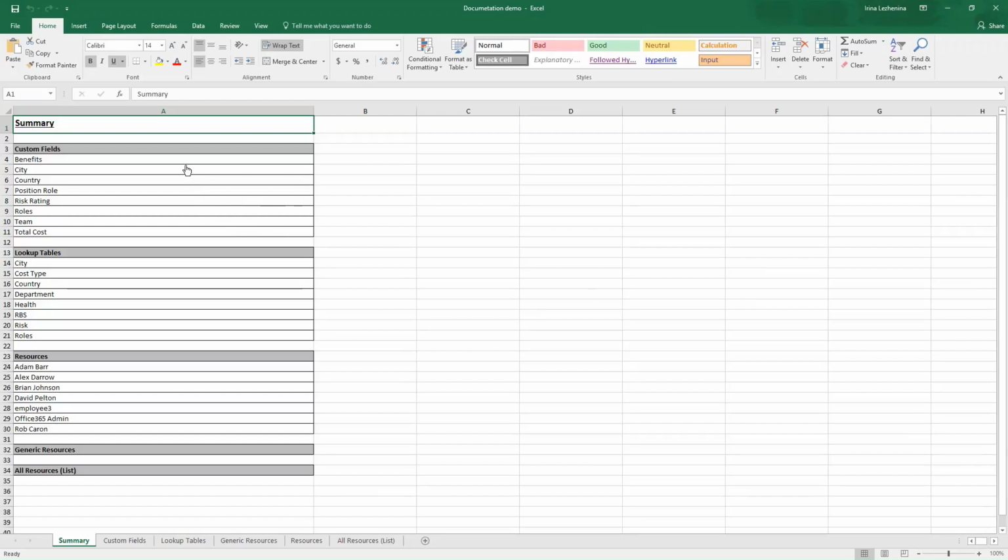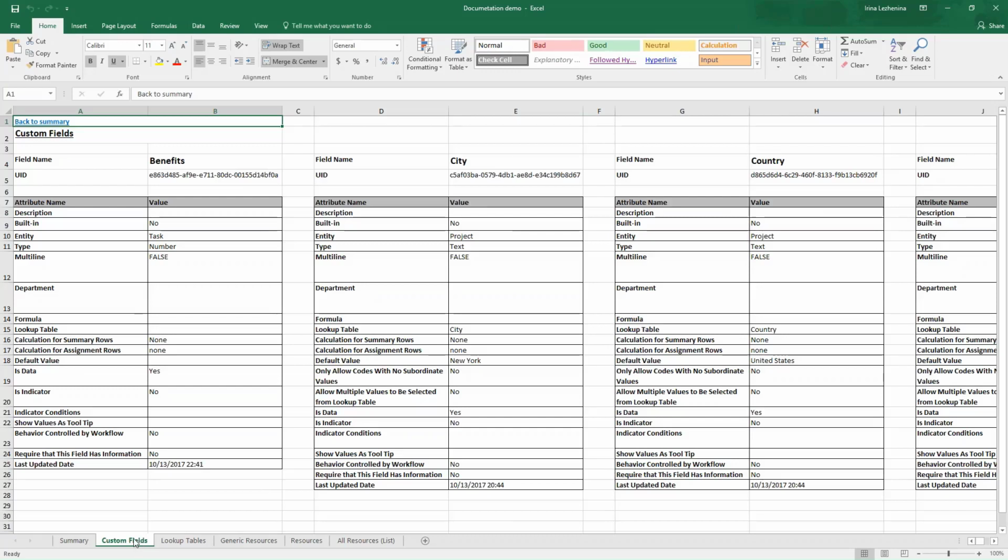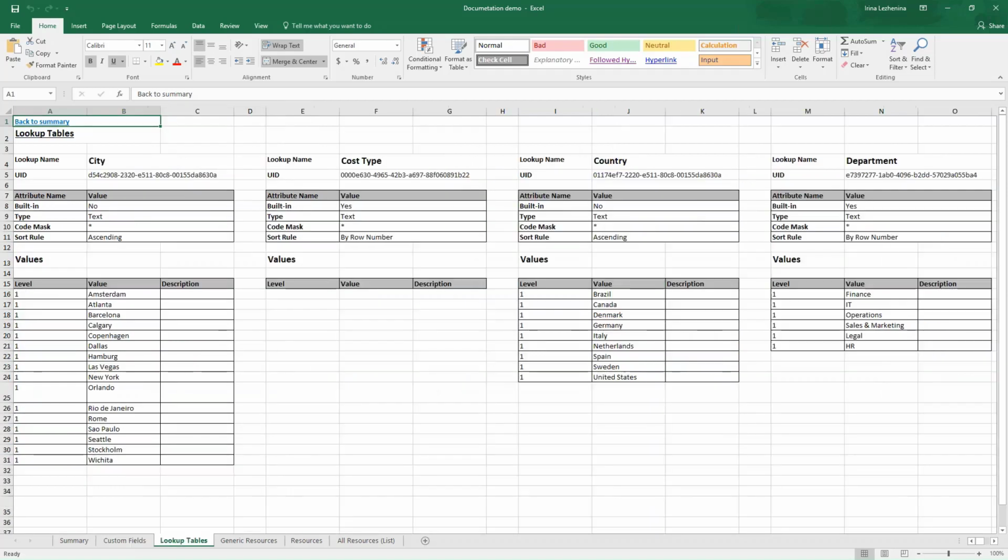It will be opened on the summary screen, and here we can review all the elements that we have selected for documentation purposes, and we can also click on every sheet here and review each element in detail. So we will see all the custom fields. They will all be present here, and so you will see the information for all custom fields, for lookup tables, and lookup values will also be present here if you have them on the PWA.